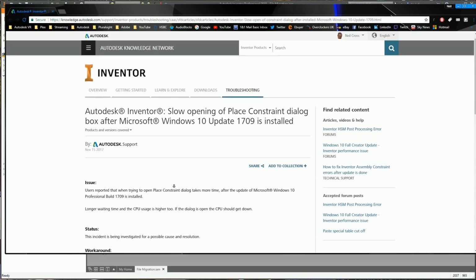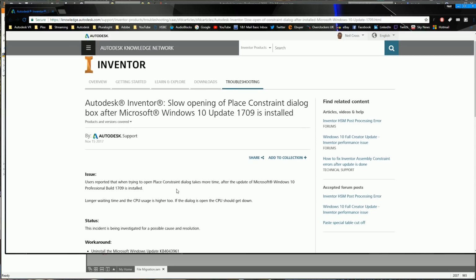The first of these workarounds is to uninstall the Microsoft Windows Update KB4043961, which is good. They've identified exactly which KB has caused the issue. I'm not sure, to be honest, if you can individually uninstall updates from an entire Windows build, especially if you, like I do, whenever a new Windows 10 build comes out, format your machine completely and put the new build on from scratch. I don't think I can uninstall these individual knowledge base updates one by one. So that's not an option for me, I don't think.